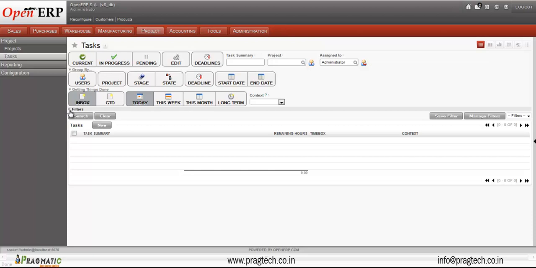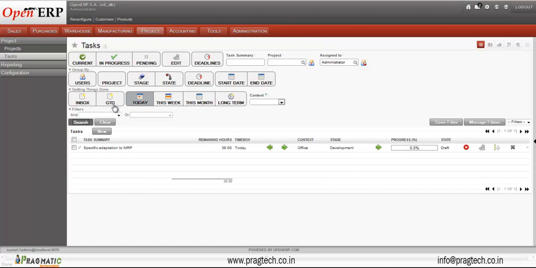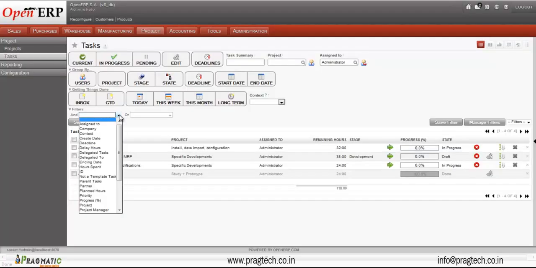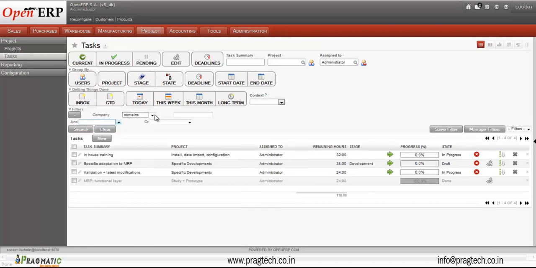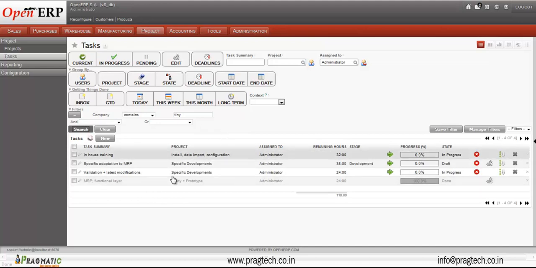And a filter option is there. You can filter your tasks. I will search my basic first. You can filter the records by adding features. Suppose I select company contains tiny, so I will search those records. So you will get the respective records which contain the company tiny. Like that we have the advanced search feature provided by OpenERP.